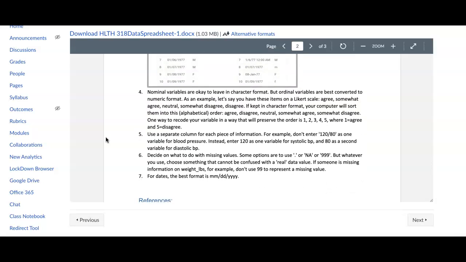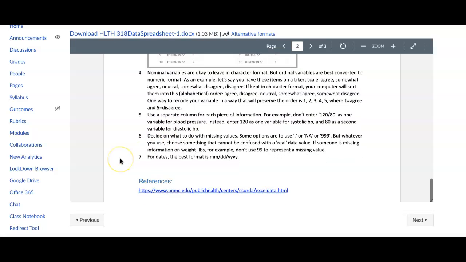Nominal variables are okay to leave in a character format, but ordinal variables are best converted to numeric format. So, if you have items on a Likert scale, so we've got agree, somewhat agree, neutral, somewhat disagree, or disagree, if kept in character format, your computer will sort them alphabetically. And so, you don't want to rearrange the order of that. So, one way that you can preserve the order in your data is to give them a number and actually label them. So 1 might be agree, 2 might be the next thing, all the way up to 5, which is disagree.